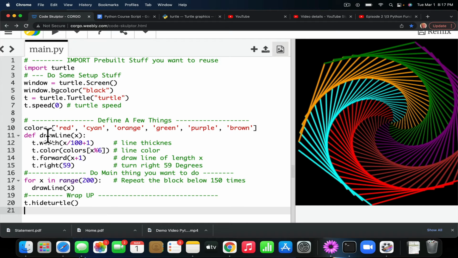This is a function. We defined what drawLine meant. You see, Python doesn't have a verb called drawLine, but it does have a way of telling it what it means. And this is where we told it what it means. So we defined the function. And over here, what we did was use a series of statements to define what it is.